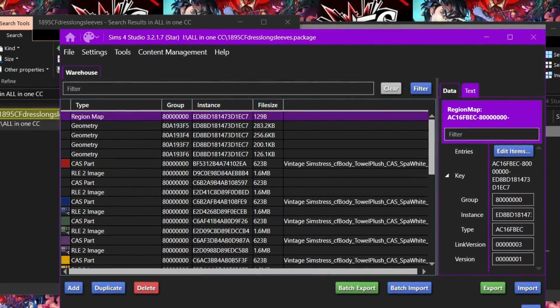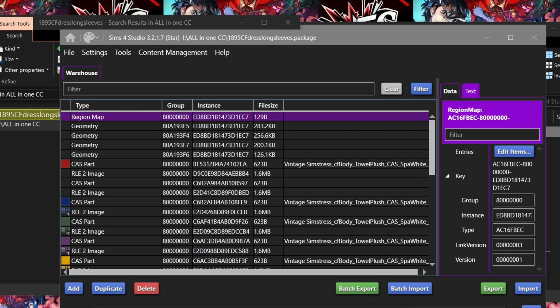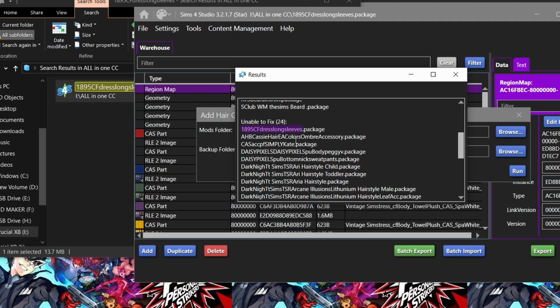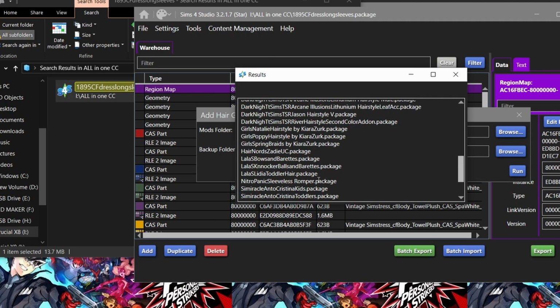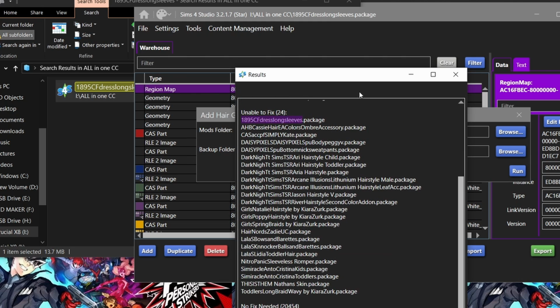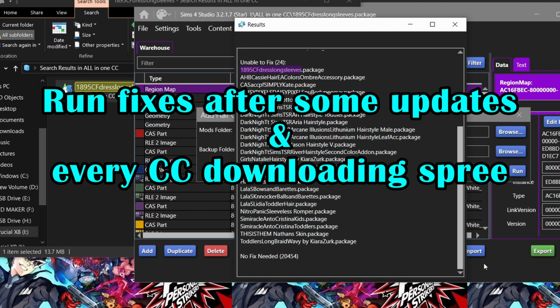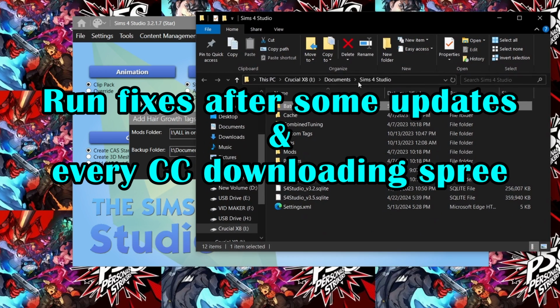So if you get these unable to fix options, more than likely you will have to delete that item. So make sure you go through all these unable to fix items and just check them out. I personally like to think of this as another way of finding bad CC. All the fix options are generally safe to run, except the ones I specifically talked about in the beginning. You can run them all every few months or so if there are game updates or you download more CC. Make sure to keep Sims 4 Studio up to date as well.